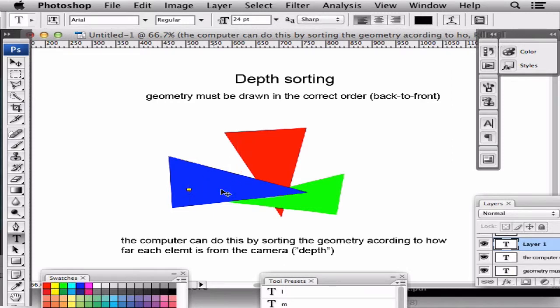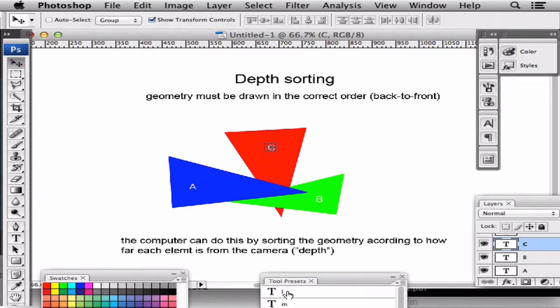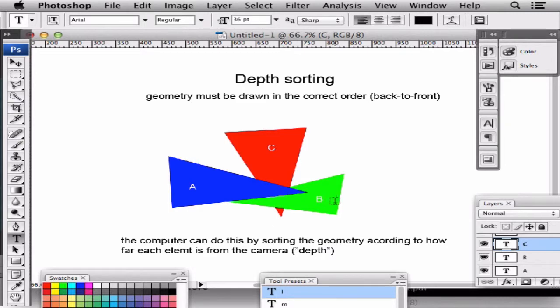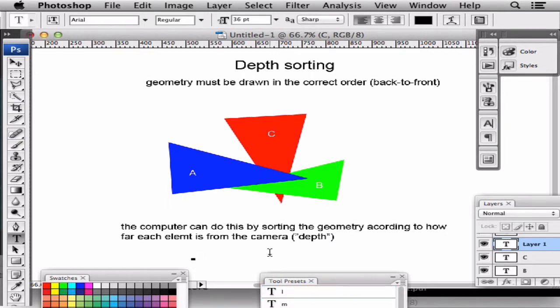I'm going to just put some denominations on these. So A, B, C. And then here, first C, then B, then A.